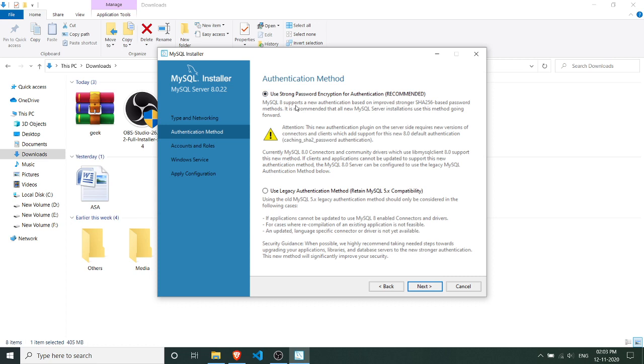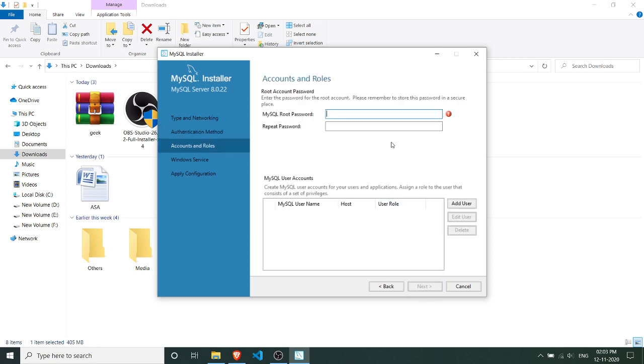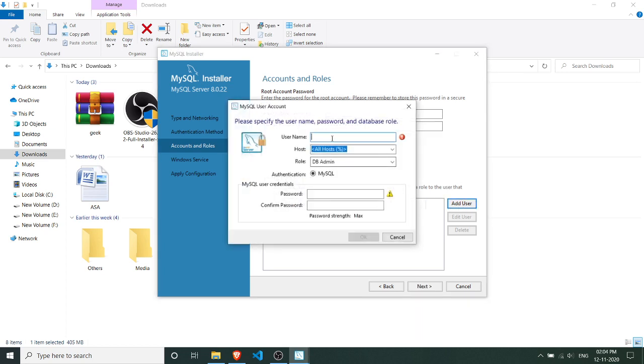In this window also, I'll leave this as default, which is use strong password encryption for authentication. Now once again click on next. Now here you need to enter your root password. It is important to remember the password which you are entering here. Now after entering this password, you can also create one user account. So I am going to add a user here. I am providing here the username as Arshad.